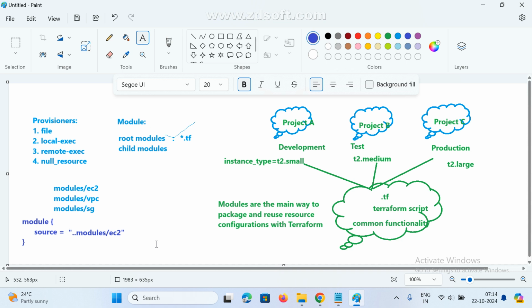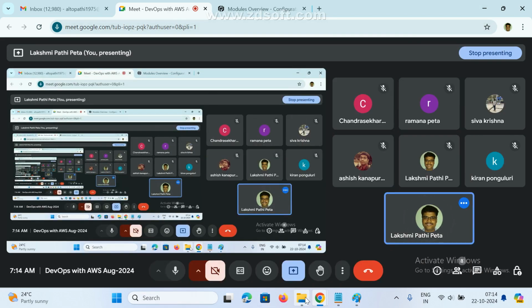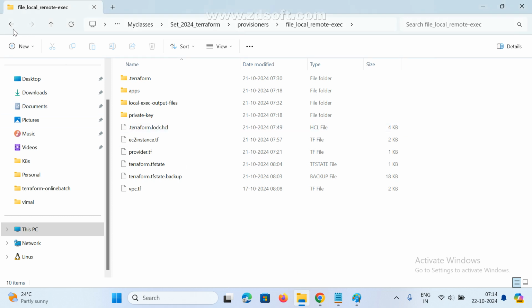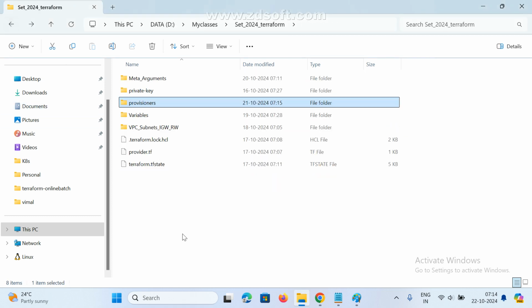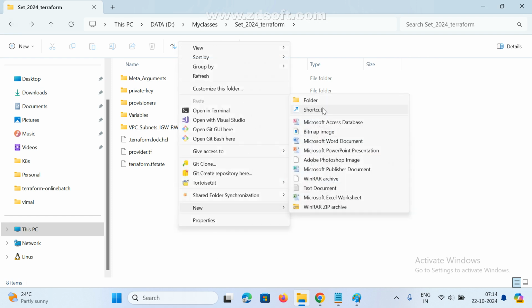Now we'll see practically how it will work. Already we have some files, and I'm going to do the same thing. Go to here. We already created it, same thing, but I'm going to create multiple. So now I'm going to create some models.